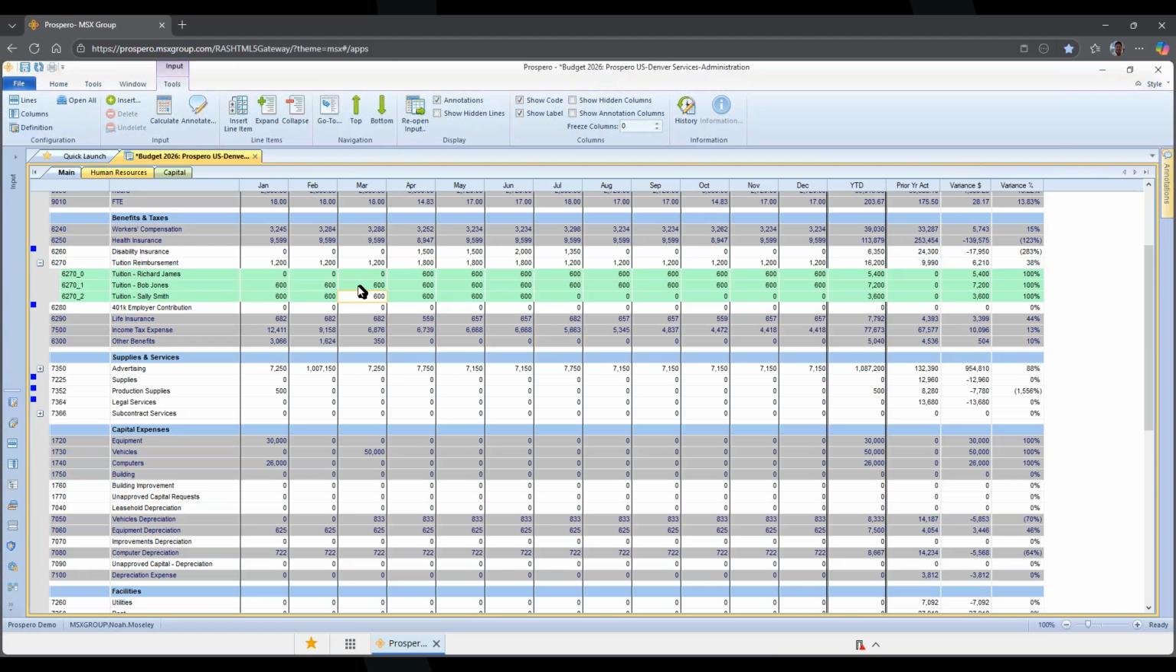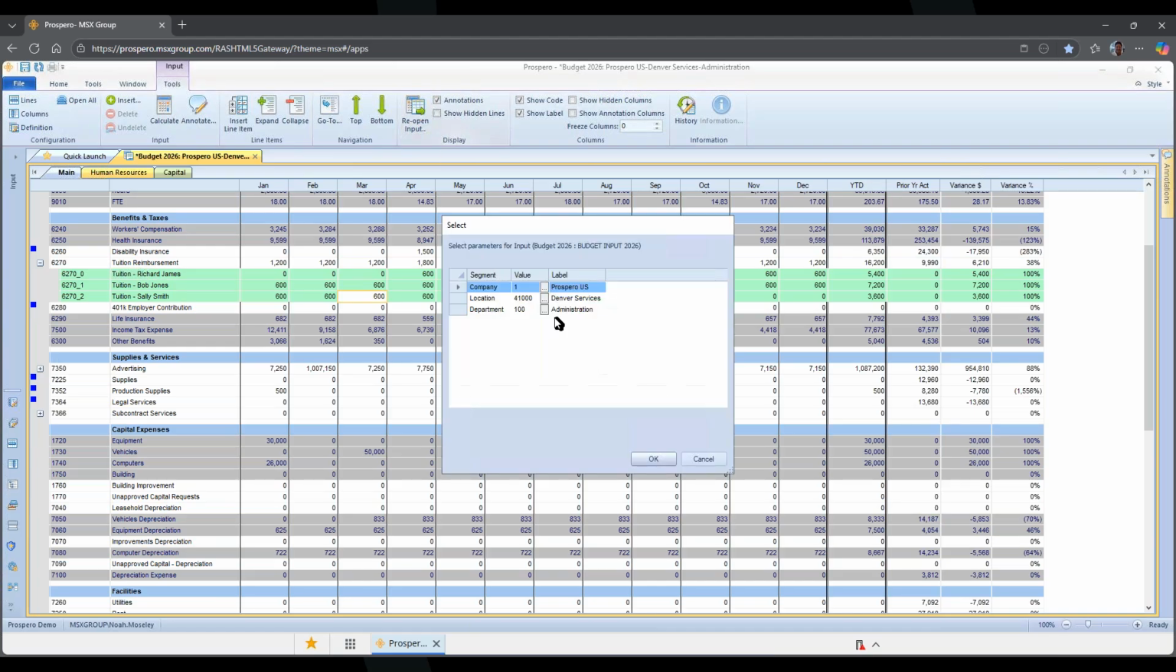Now, this particular list of rows and columns is great. You may set up one template, one list of accounts and calculations that every department uses, but you might need a different list of accounts and calculations for some departments. That's fine as well. If I go to the top and select Reopen Input, instead of Administration, let's look at our Sales department.